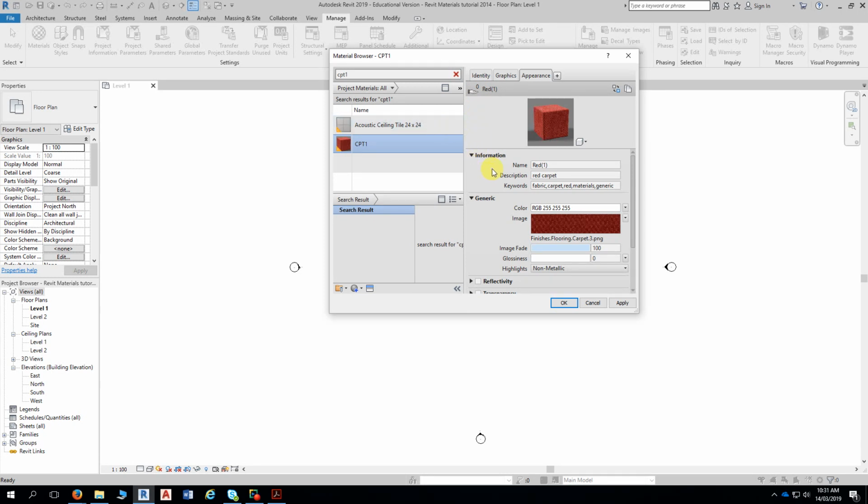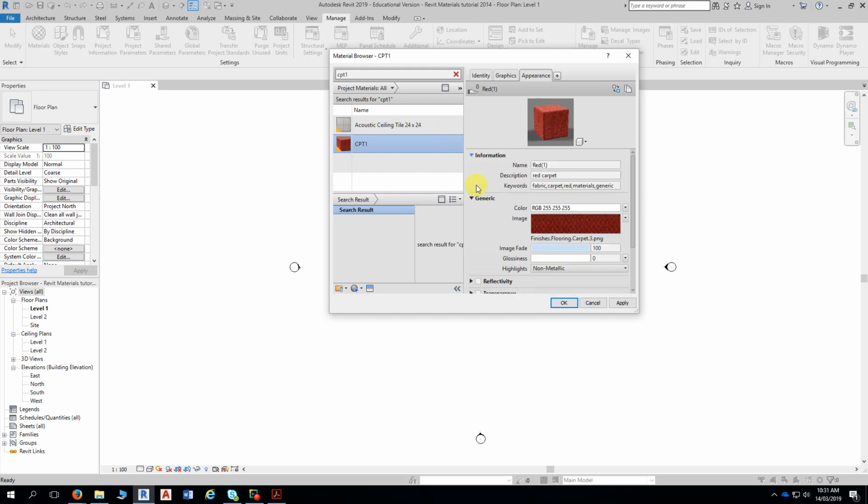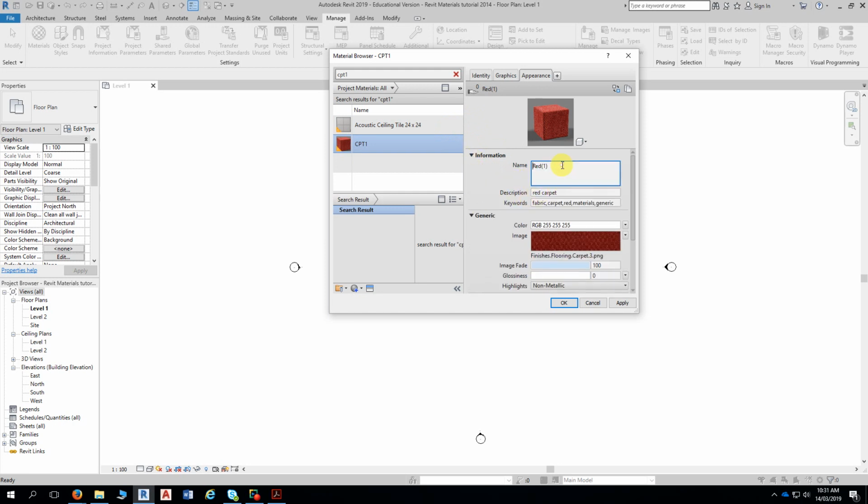The first thing you do, in the information section, which you may need to expand, is give the appearance asset a new name as well. In most cases the appearance asset name is going to be the same as the material itself, CPT1 in other words.